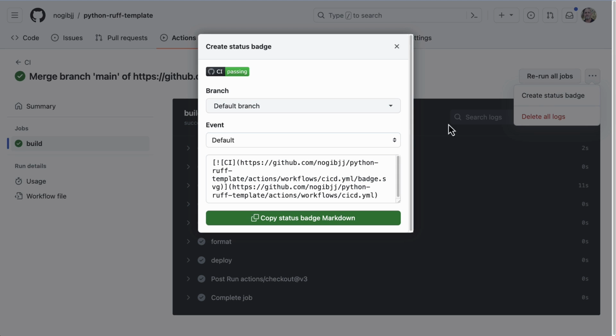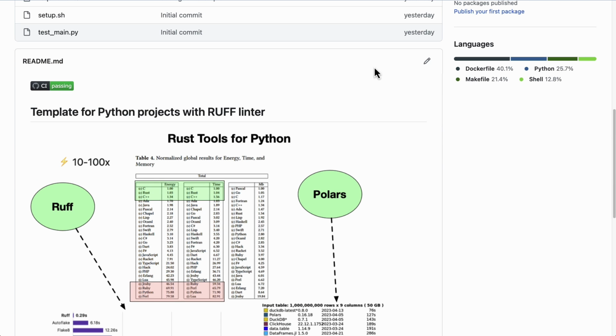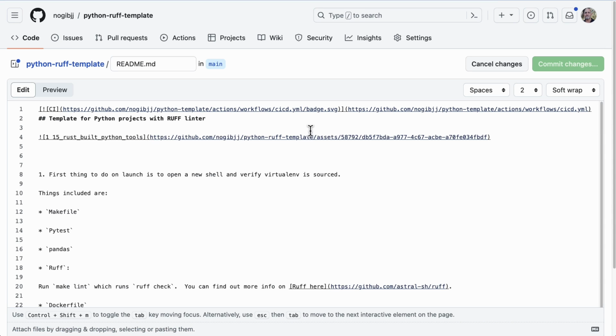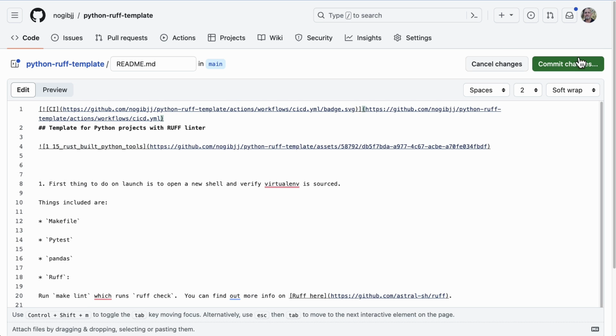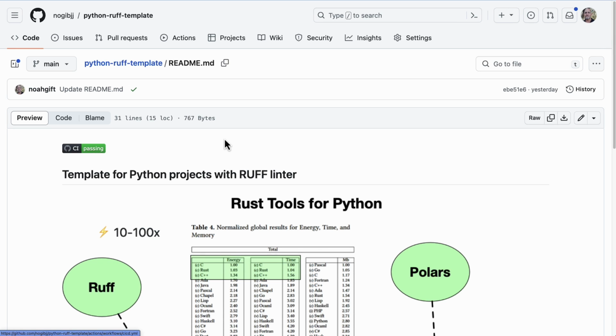So I also like to create a status badge as well. And if we go over to this template, we can actually put our status badge inside of here, and you can see how that works. So this, in this case, is our new status badge. Perfect. We commit the changes. And then if the build breaks in the future, we can actually go ahead and fix it.